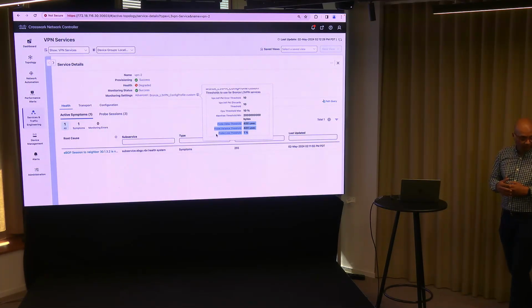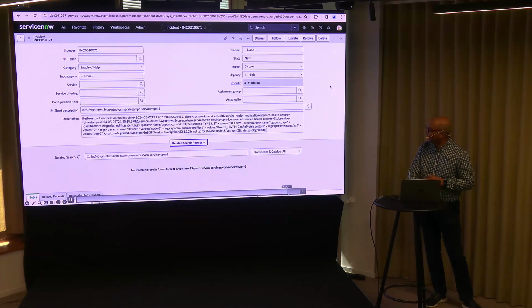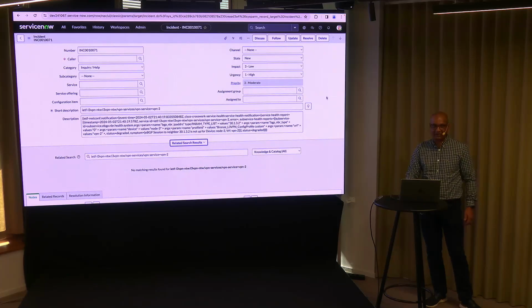I think we need to leave it. Oh, okay. So basically, this is the final one where we create a ticket into ServiceNow.